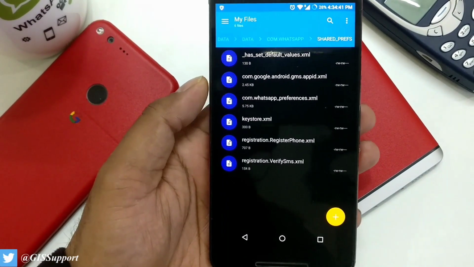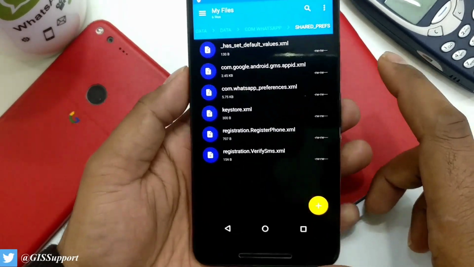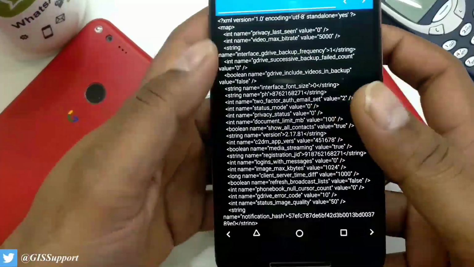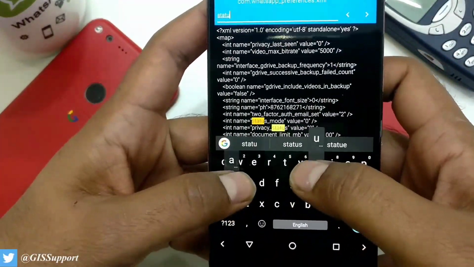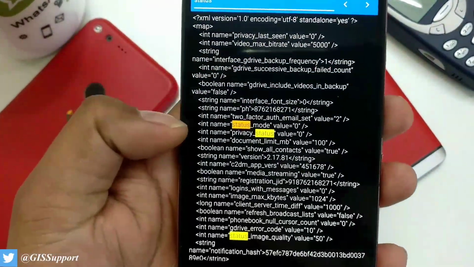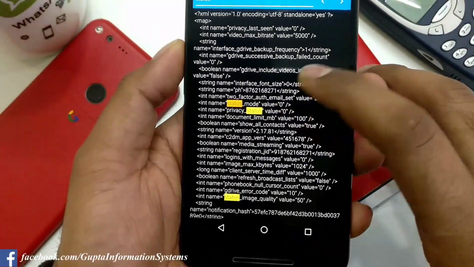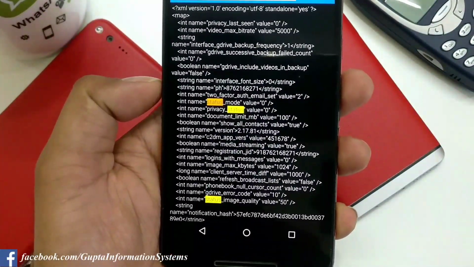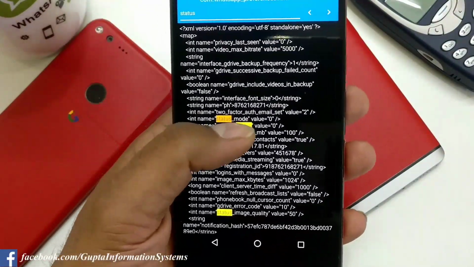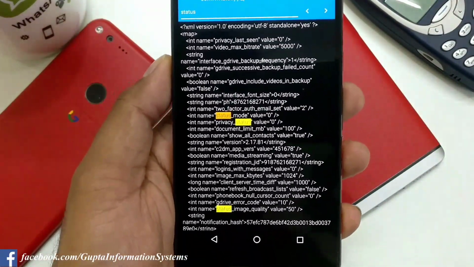Then after that, there is another file at the end called com.whatsapp_preferences.xml. All you need to do is open that file, go to search and type status, and you will see an entry called status_mod. The first time you open that file, you will see an entry status_mod value equals 1. So you need to change this entry from 1 to 0.